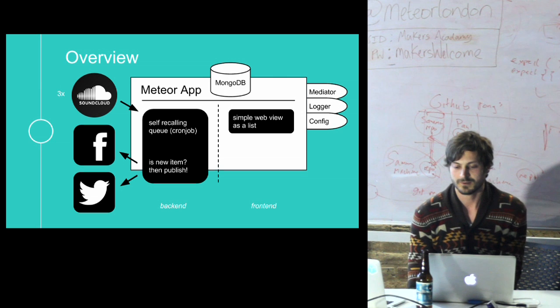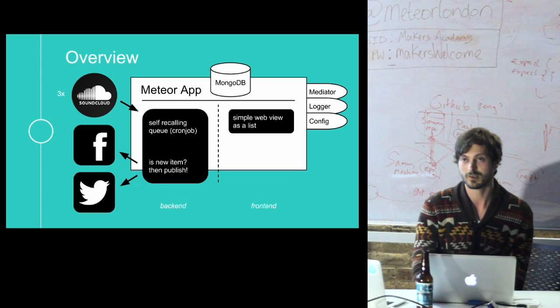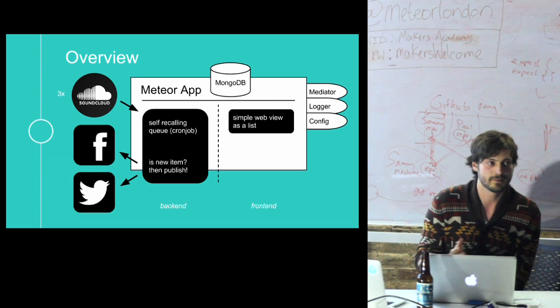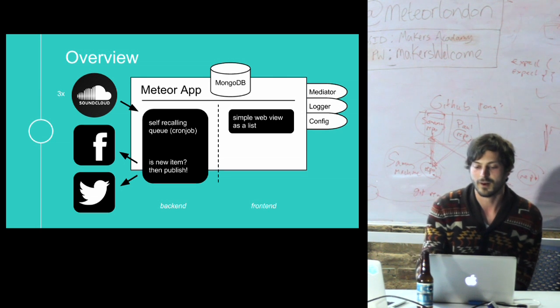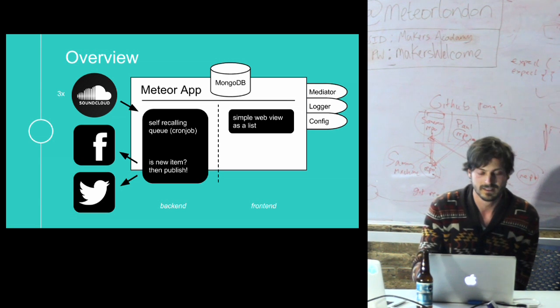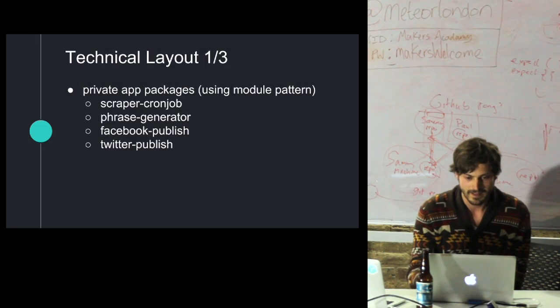So actually, I'm using a Mediator. Maybe some of you know what it is. I try to use a logging system and a config file, because I want to store my API keys and all the information I need for the cron jobs somewhere in a config file. So I built a small package, a YAML config file package. It's on Atmosphere, but I will show you in a second.